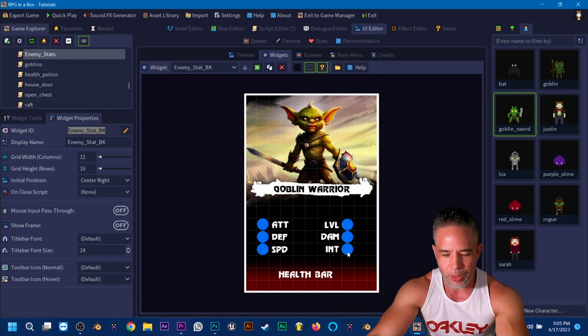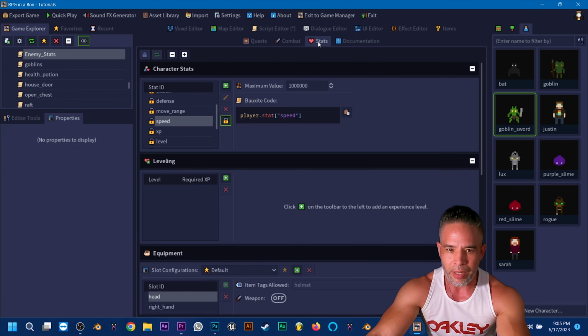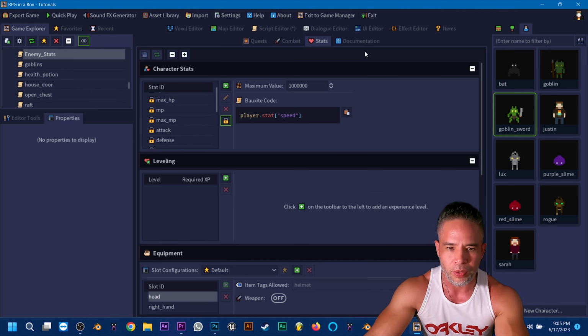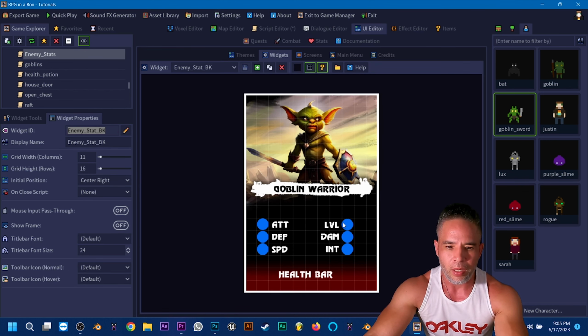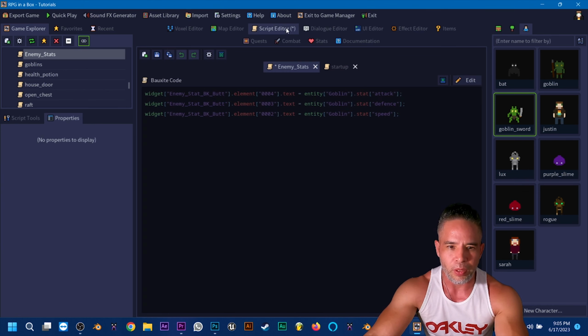Next is level, damage, and initiative. Now initiative, I know for a fact, isn't on there. Damage might be, so let's take a look. Do we have a damage one? I don't see a damage, though the character does have damage. So we'll try something and see if it works. I'm not sure if it's going to work. And level. Level's in there, so we know level will work.